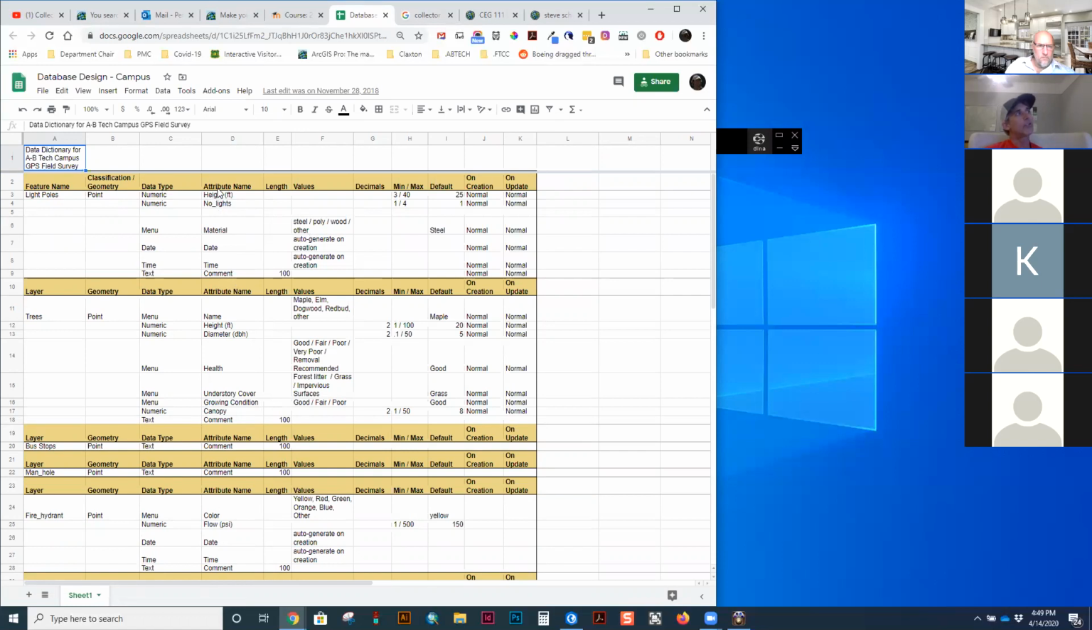So for each attribute field in your table, you have to give it a type. Is it a number, a date, a drop-down menu, a text field? That's something you have to assign when you design your layers. If it's a drop-down menu, what values are going to be in the drop-down menu?